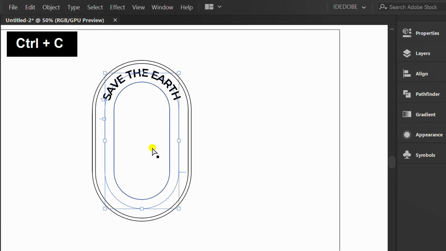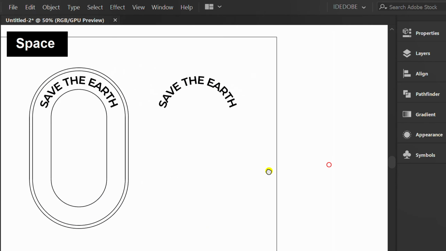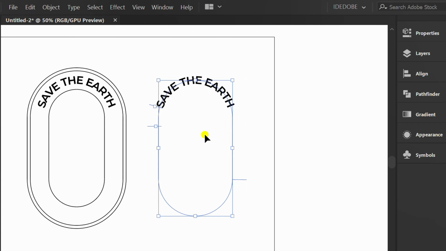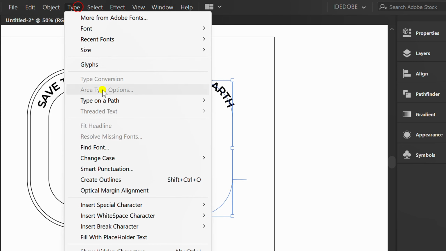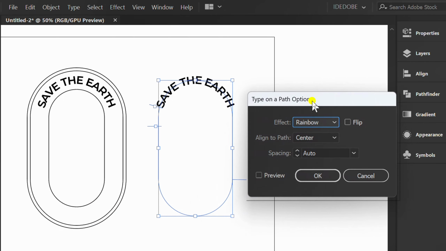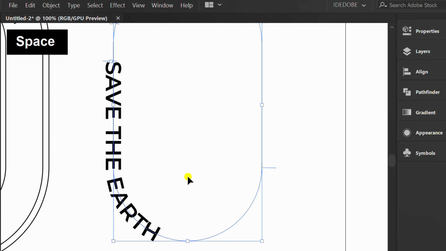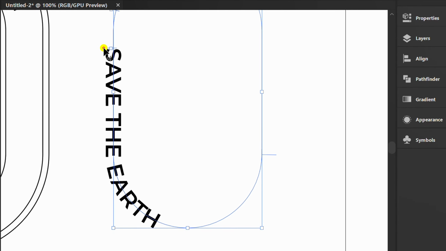Press Ctrl+C to copy and Ctrl+F to paste in front. Move it to the side. Select Type and go back into Type on a Path options. Check Preview and flip. Readjust its position.